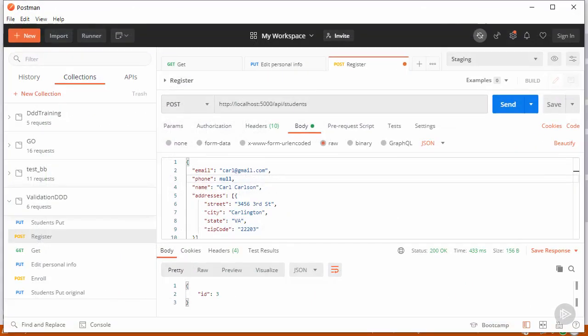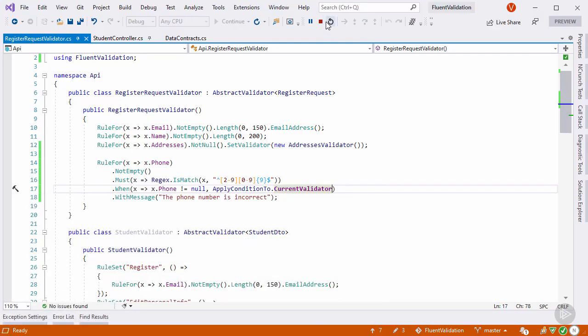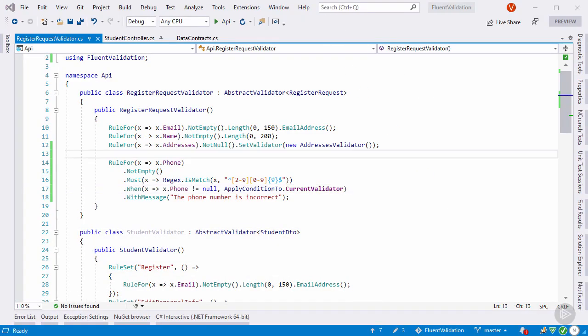Let's run the application and send the request. And now the check is working. The validator has successfully caught the empty phone number. And the check for the incorrect phone number works too. Very good.